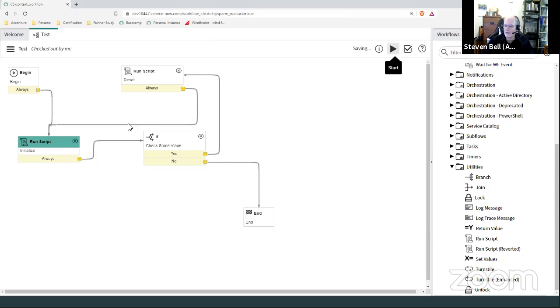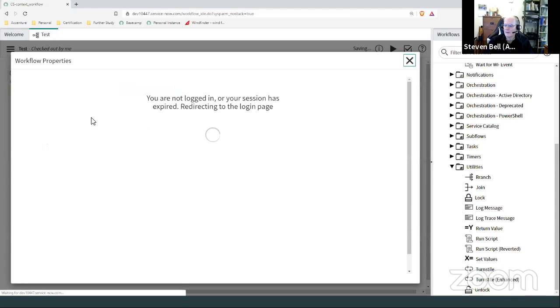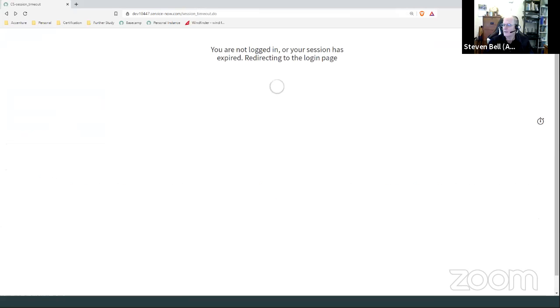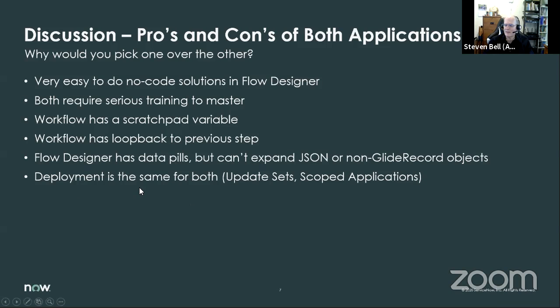I can begin testing by whacking on a button, which would be a bad idea because initializing is going to cause an infinite loop if I do that. And then testing in here is kind of so-so. I've got to set up on the global table. Oh, I'm not logged in. It figures. All right, enough of that nonsense, but you get the idea. Being able to go back to a previous step is a huge deal, and you can't do that inside Flow Designer.